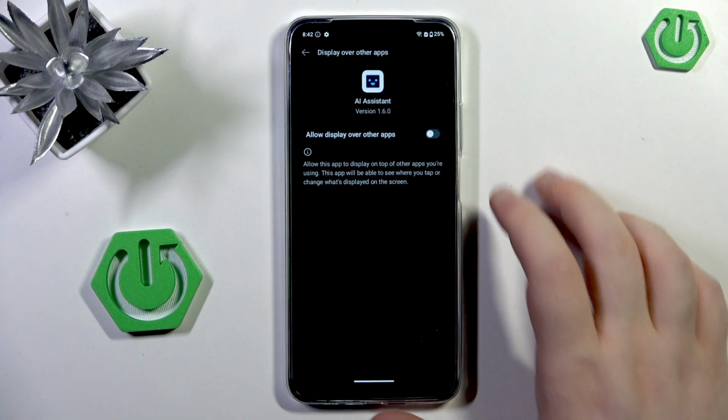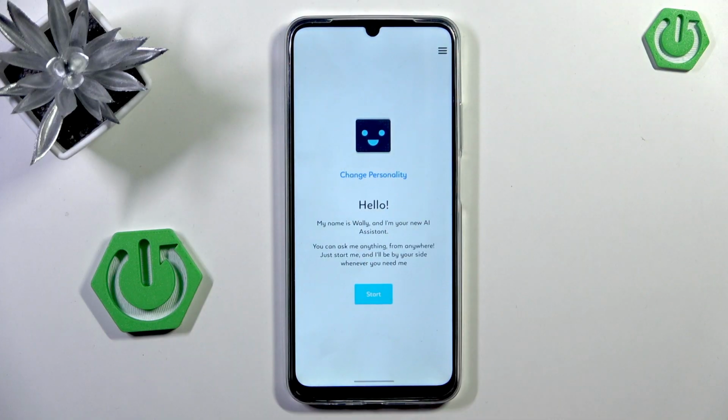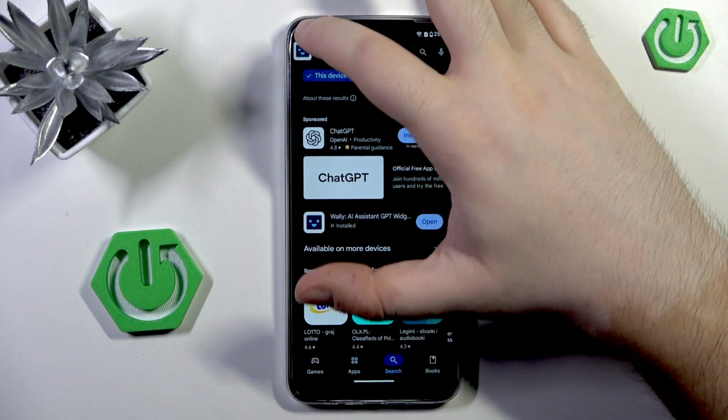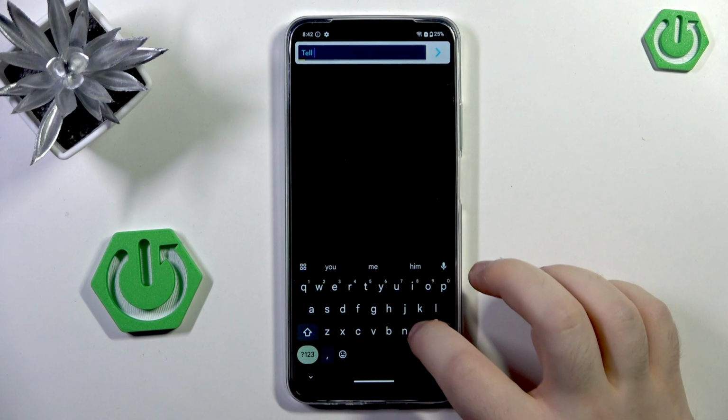Now select the AI assistant and click here to allow this app to display over other apps, then you can go back and go back again. Now click start and as you can see right here there's my ChatGPT widget and I can open him and I can tell him to do something.